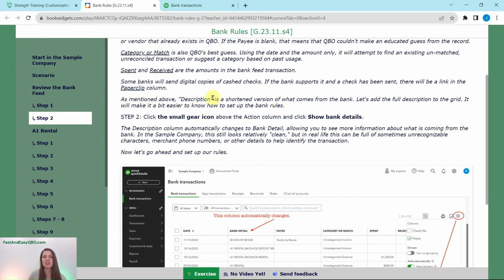As mentioned above, description is a shortened version of what comes from the bank. So let's add the full description onto the grid, and it will make it a bit easier to know how to set up the bank rules.